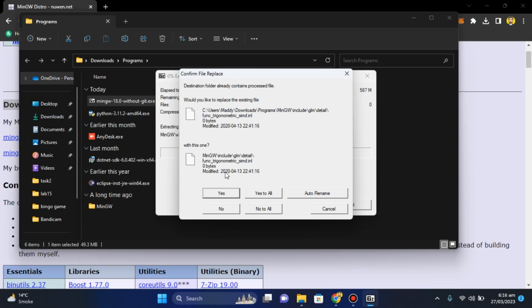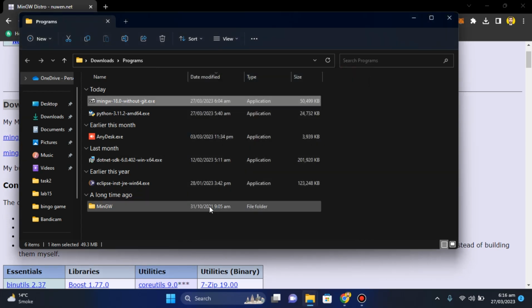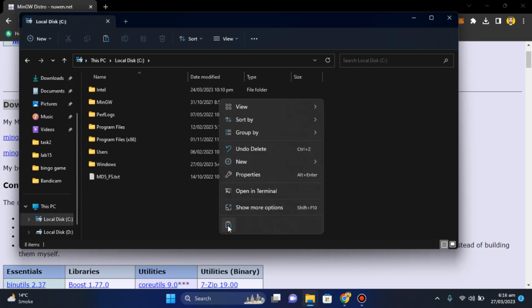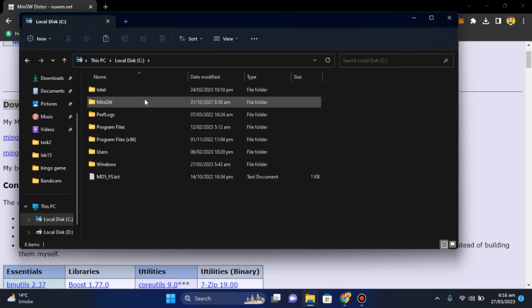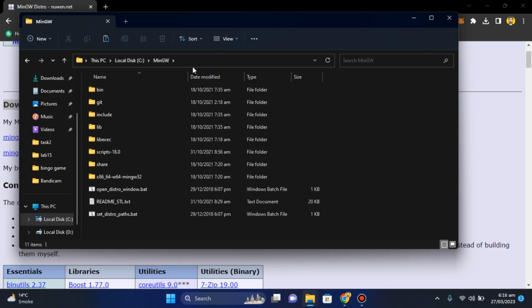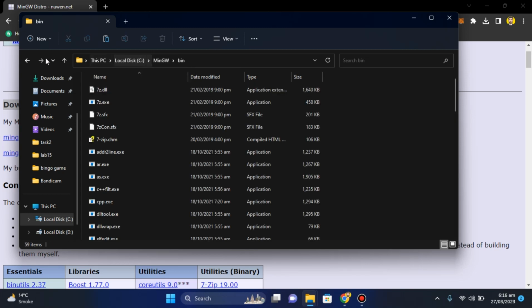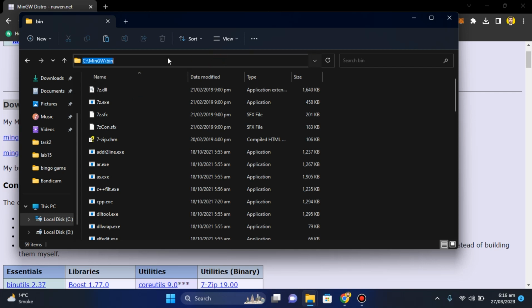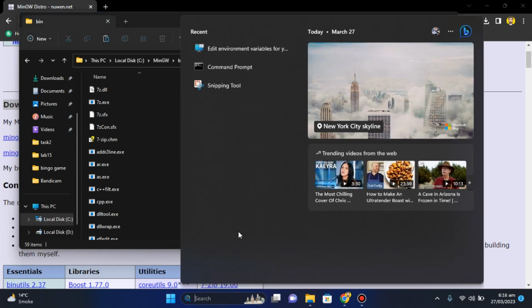So I already extracted, so simply copy this folder and go to your C directory and simply paste here the MinGW folder. And after pasting just simply open your MinGW folder, and in the MinGW folder you will see the bin directory. Open the bin directory, and after that you just need to copy this path, and after copying this path you just need to add it into your environment variables.